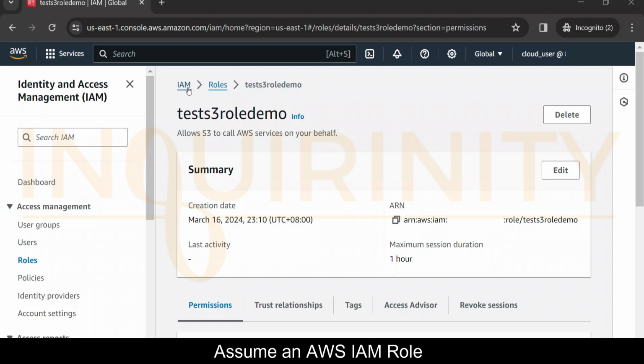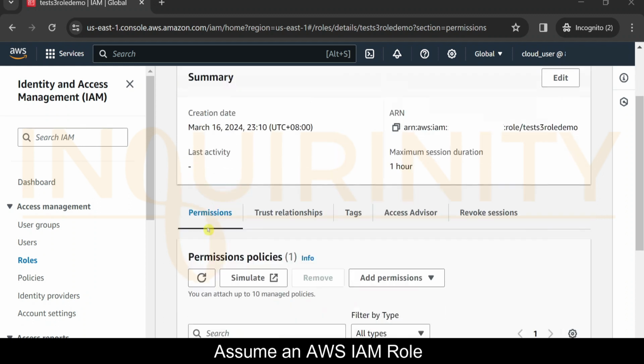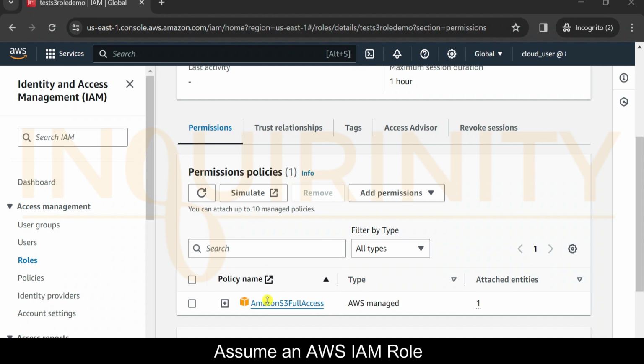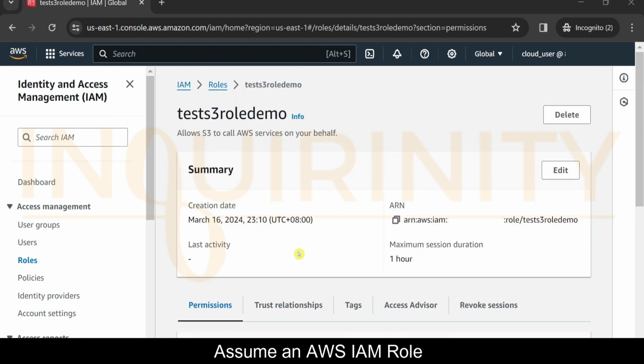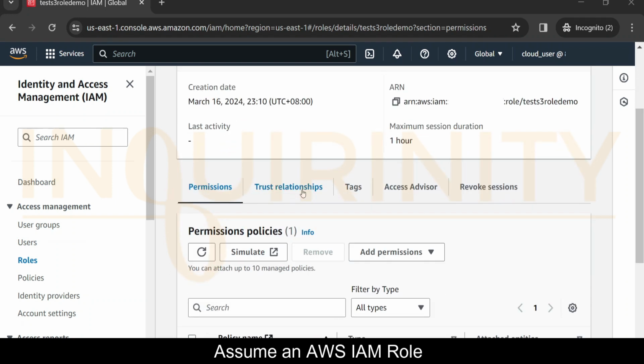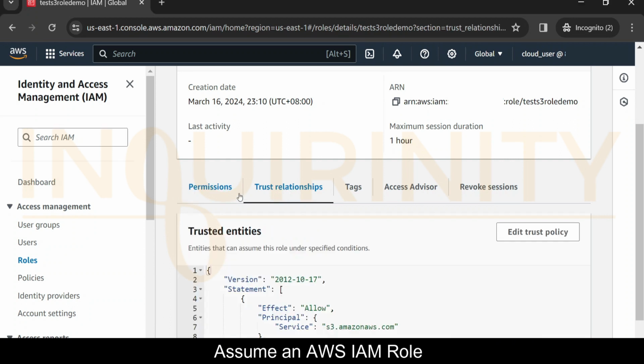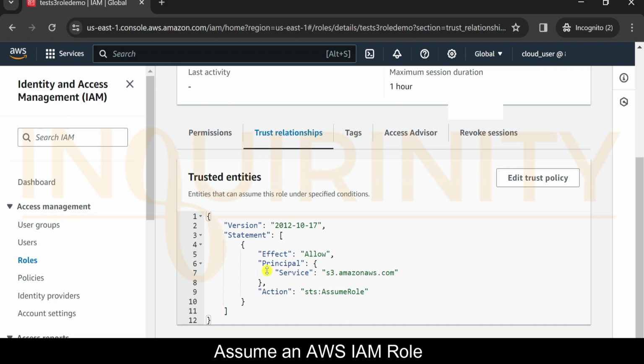Alright, in IAM roles we have our role test S3 role demo, and if we go to permissions, we have attached the policy Amazon S3 full access, which should provide the permission to access S3, whether it's write or read. Here is the second part, the trust relationships or trust policy. If we go to trust relationships, you'll notice that under the principal it states s3.amazonaws.com. We will need to change this to the ARN of the user, the user that we created just now.